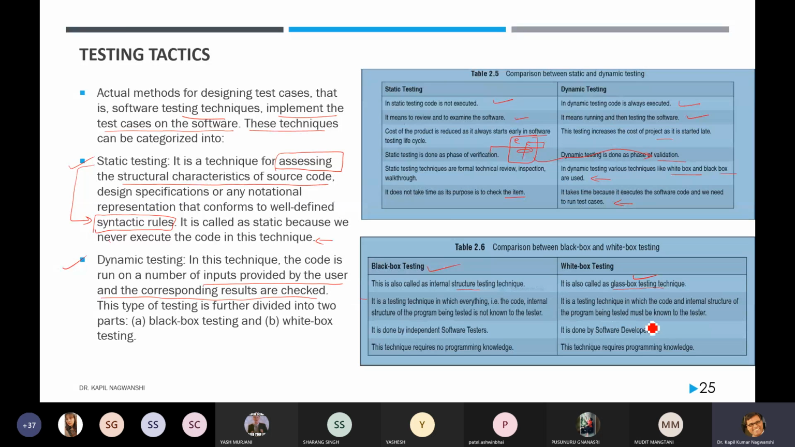Black box is done by an independent software tester and white box is done by the software developer. Very important thing: white box is done by the developer because he knows the code and all other things, and the tester does not know the coding. So that's why black box is done by an independent software tester. Black box requires no programming knowledge, whereas in white box programming knowledge is very important.